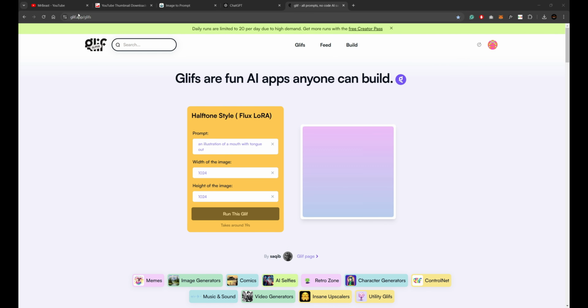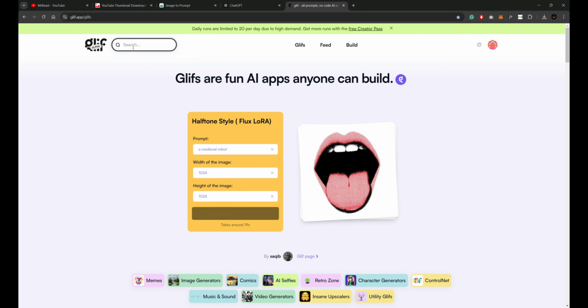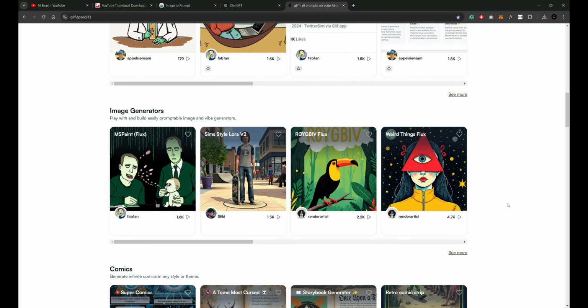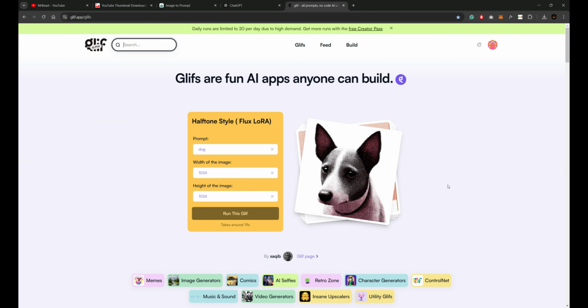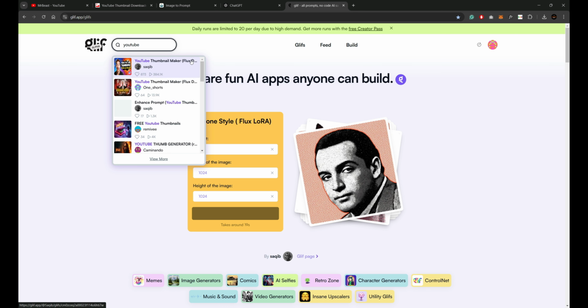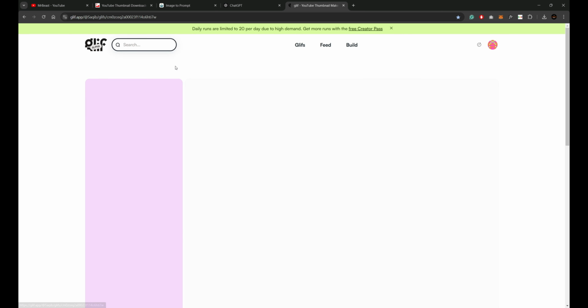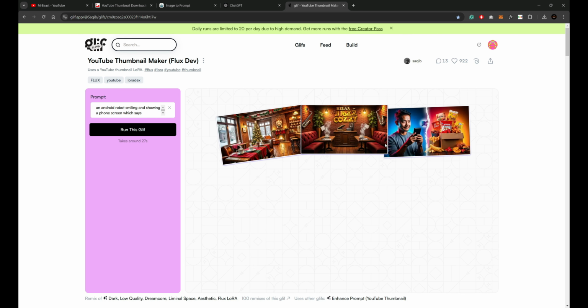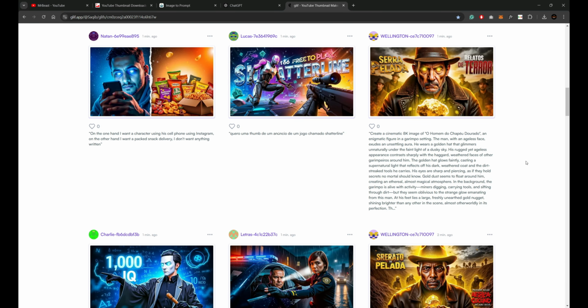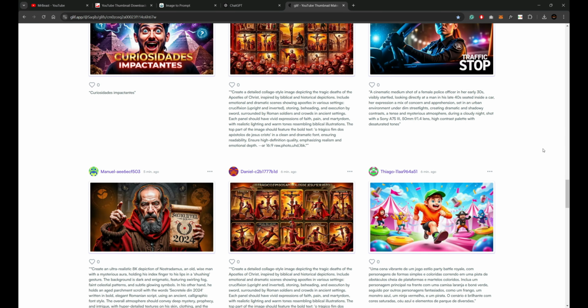Now comes the fun part. We're going to use Glif.app to create stunning thumbnails based on the text prompts we generated. Head over to Glif.app. In the search bar, enter YouTube Thumbnail Maker. From the search results, you can use this specific glif created by Socket or explore others that might suit your needs better. If you check the page, it will be filled with lots of thumbnail generation images. These are created by different users.